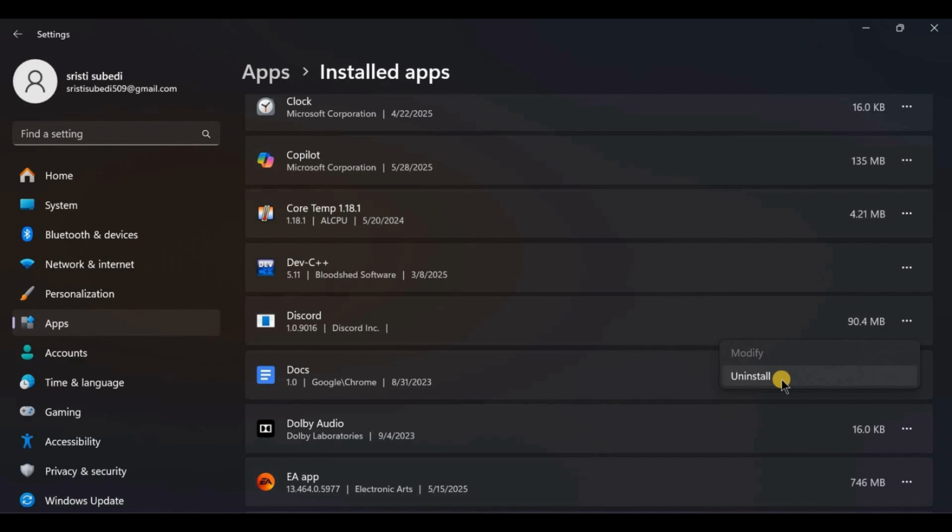Uninstalling for now or for good? Share your reason in the comments below. Whether it's a break or a reset, uninstalling Discord is quick and reversible.